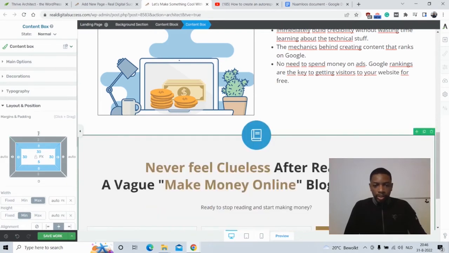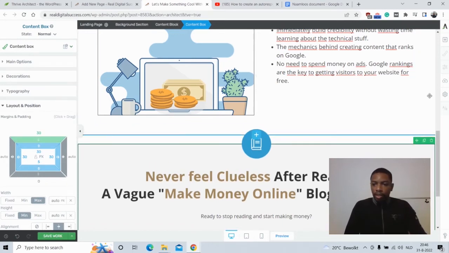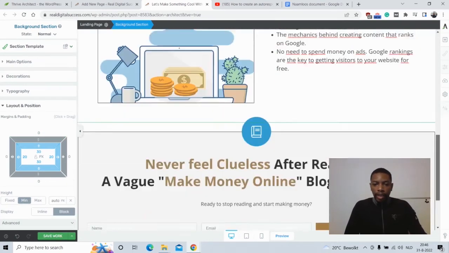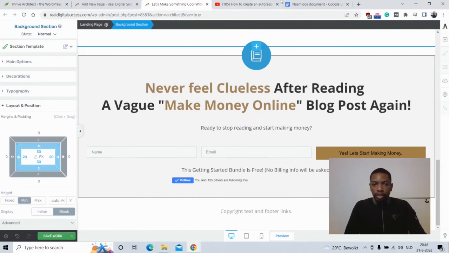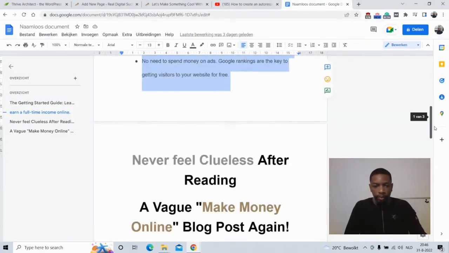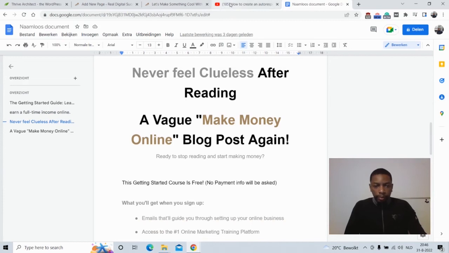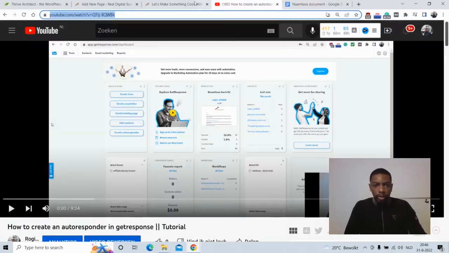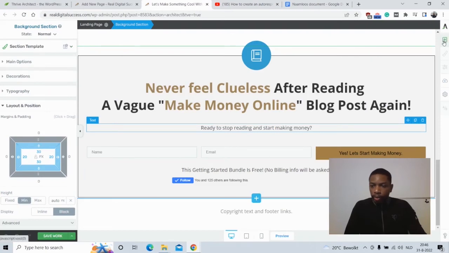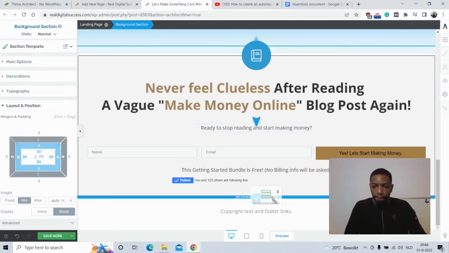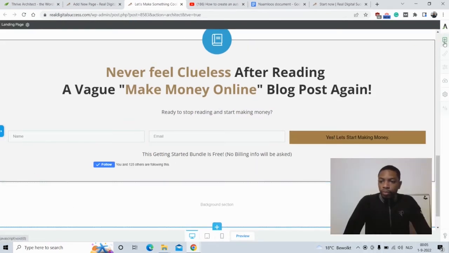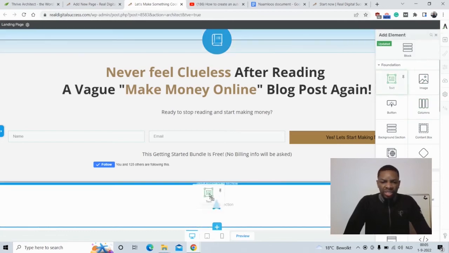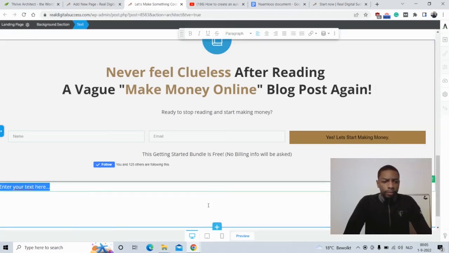Then we're going to position this a little bit more above. Okay, that's a little bit too much, 30. Yep. And then we have a second thing here. Then after that, we're going to put another background section. Now we're adding some text underneath it in the background section.